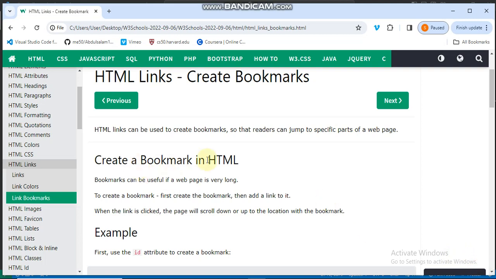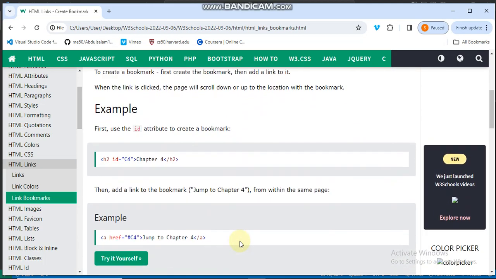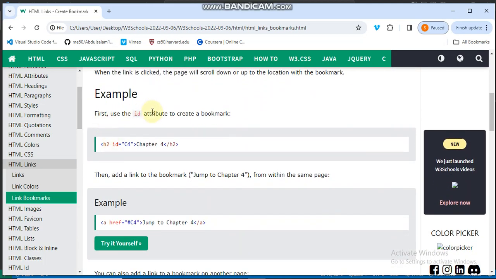So to create a bookmark in HTML, a bookmark can be useful if a web page is very long. Like I said, to create a bookmark, first create the bookmark, then add a link to it. When the link is clicked, the page will scroll down or up to the location with the bookmark. So now I come down here, I have an example that says use the id attribute to create a bookmark. So that is how to create a bookmark.